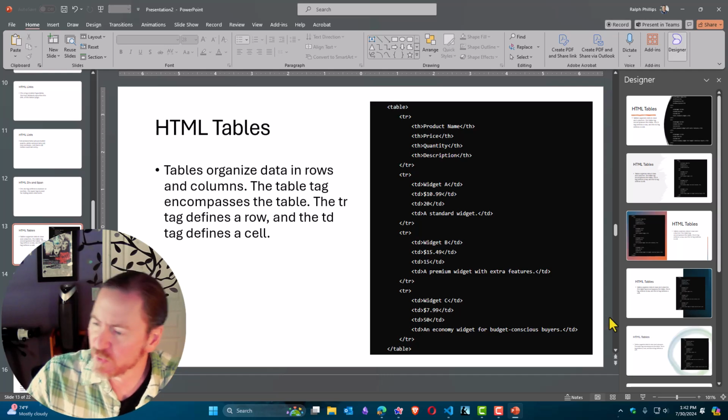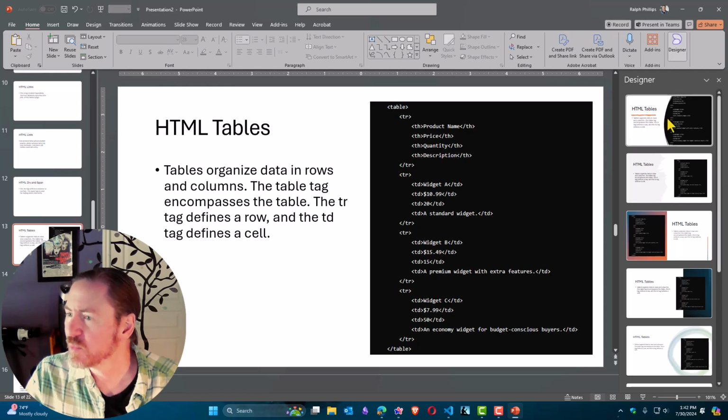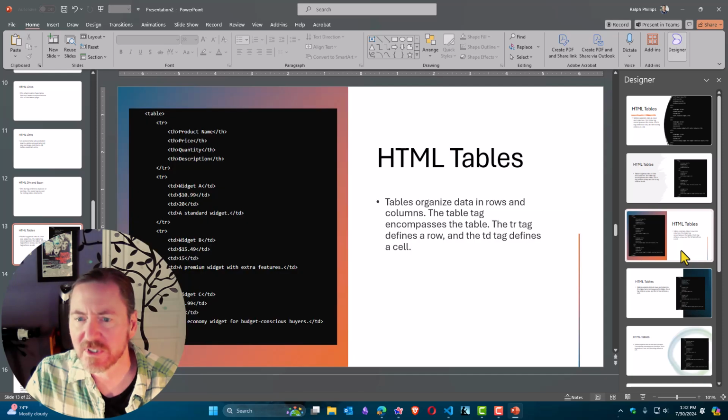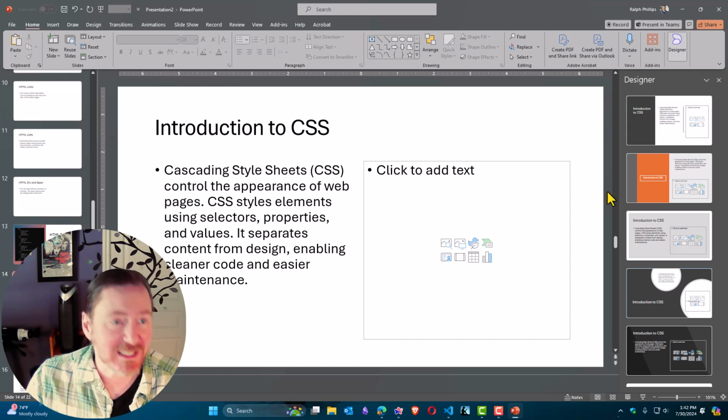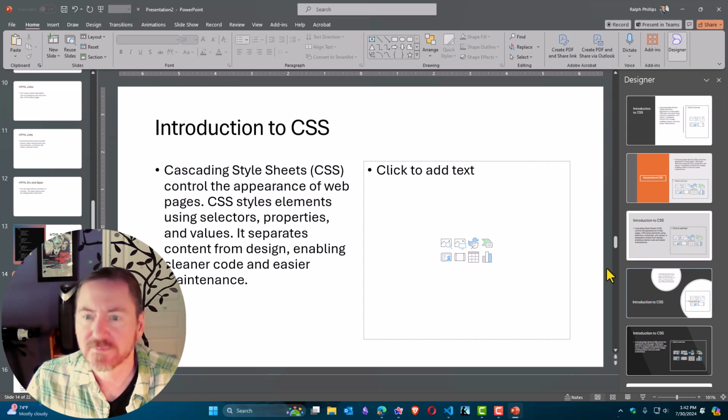Oh, that's right. PowerPoint has all these cool little canned style things too. How does this one look? Hey, that looks good. Call that a winner. Okay, introduction to CSS, which is cascading style sheets for sure. Separates content from design, definitely enables cleaner code and easier maintenance. True, true, true. This is all accurate information.